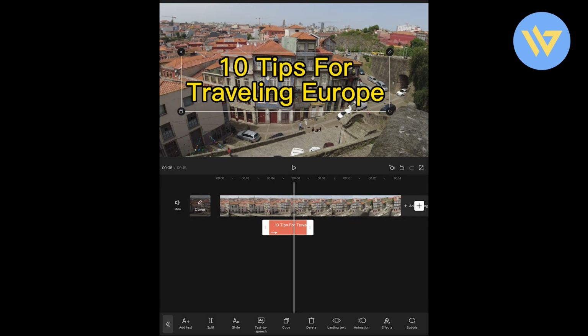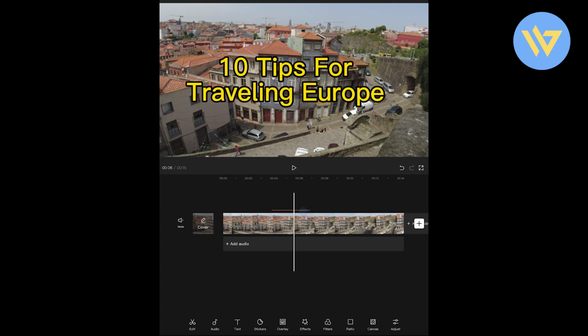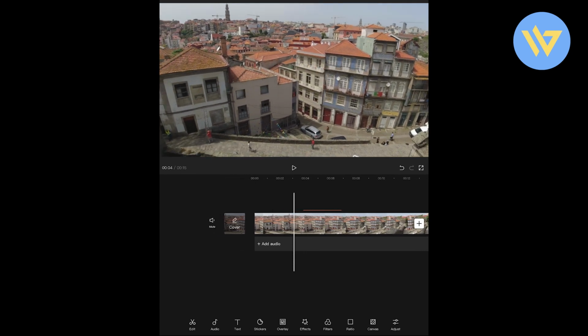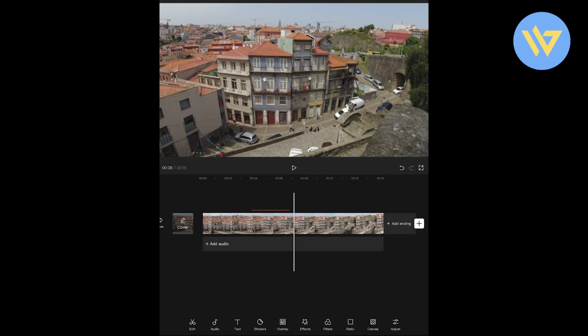When you're done with all your text, tap the arrow on the left side twice and you'll be back at the normal timeline. You now see your text represented as a thin line above your video clip. To go back into text mode, make sure your video clip is not selected and hit the text icon on the bottom.